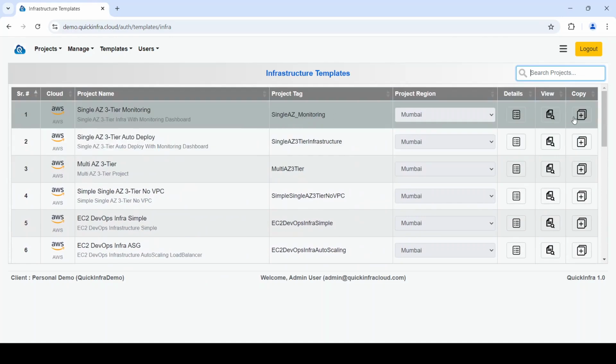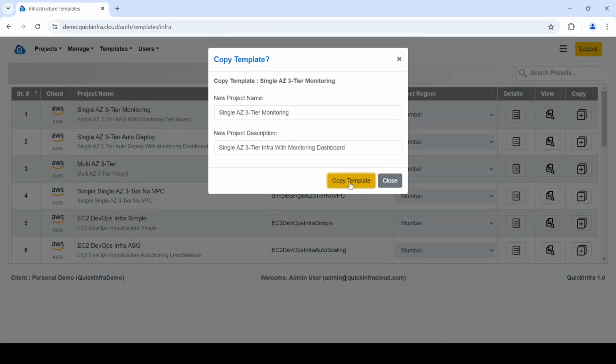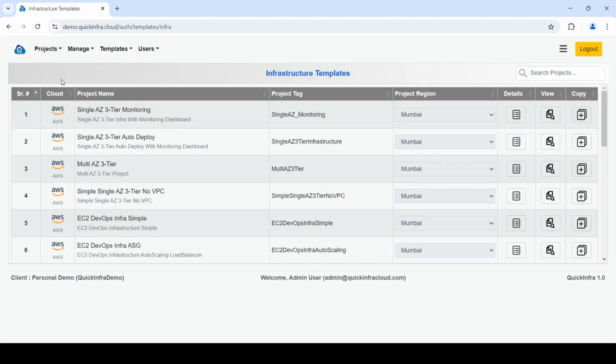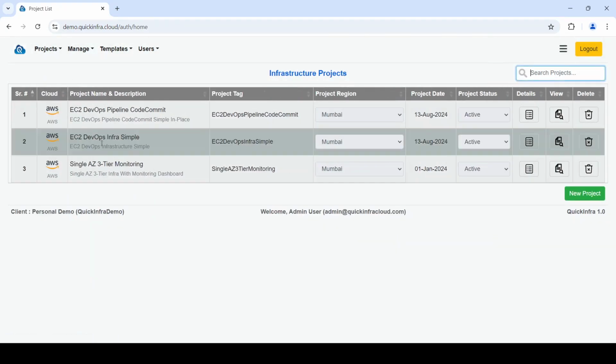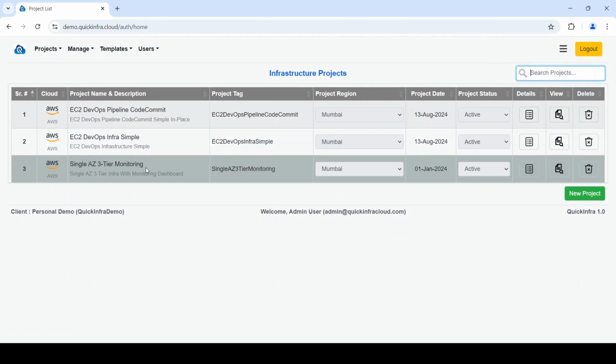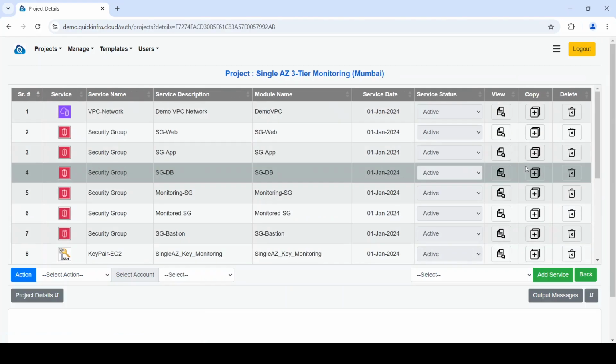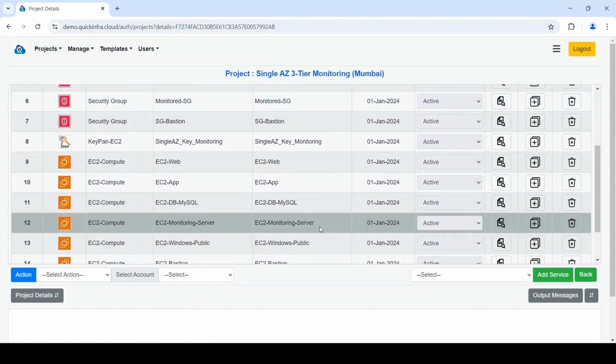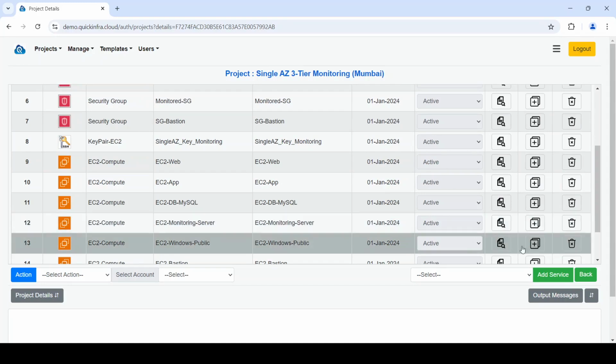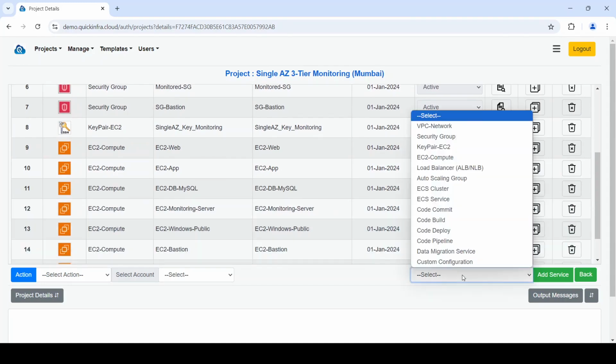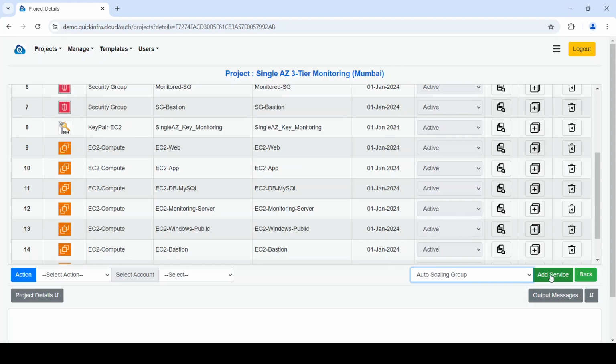First, we copy a template to create an infrastructure project. I've already copied this template and it's available as an infrastructure project. We can now customize this project by adding, updating, or removing various infrastructure services. For example, if we don't want to create a monitoring server, we can disable it or delete it. If we want to add a load balancer or an auto-scaling group, we can select and add it to the existing project.